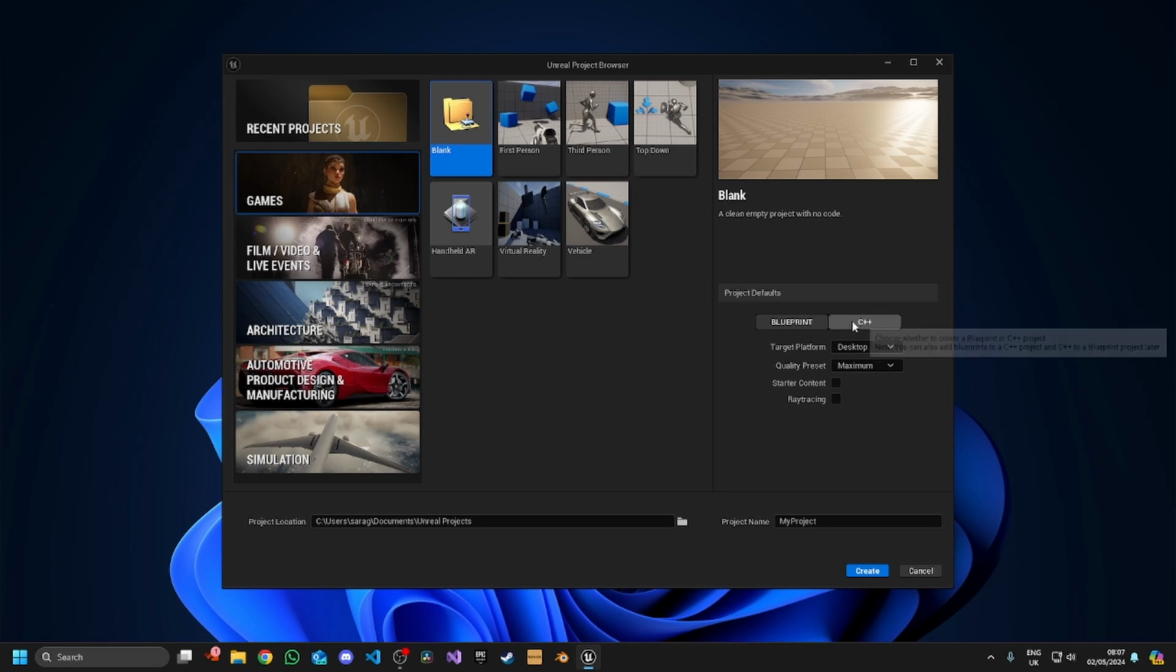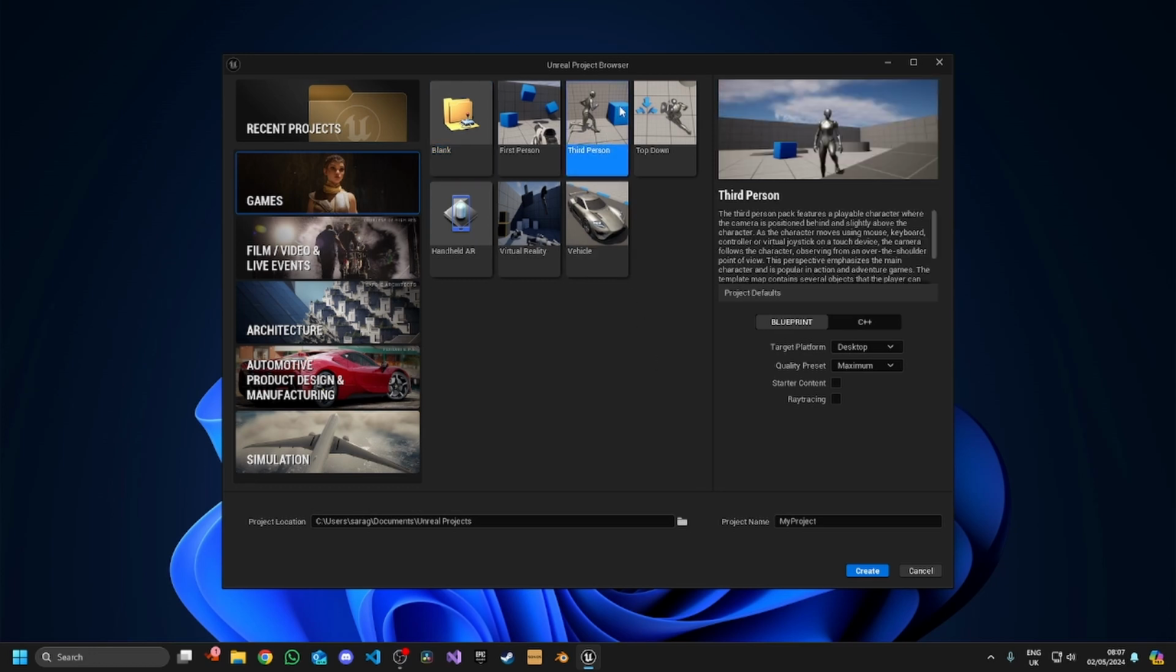I'll be doing the blueprints and the C++ version of this, so if you want to see the C++ only version, you can skip. I'll see if I can put a chapter in there for you. But we are going to start, and we're going to use a third-person template. This will work with any of the templates and blank. It doesn't really specifically matter, but it's easier to see, and I can show you how to get around some of the issues you will find as well.